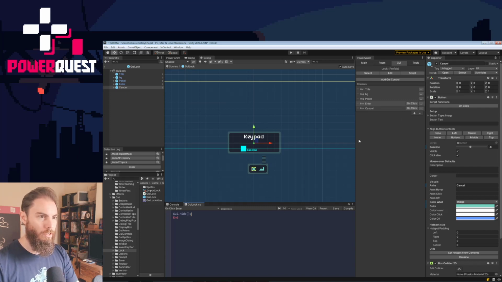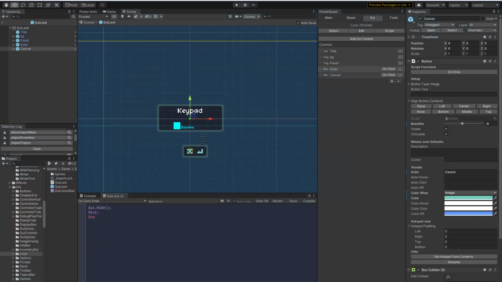We'll say, and how about if we could get Mick to say, let's make this big again. Mick might say, that wasn't it, and show it again. So that way it's like Mick tries to put the code in, it wasn't right, and then it shows the GUI again, so you can have another go.